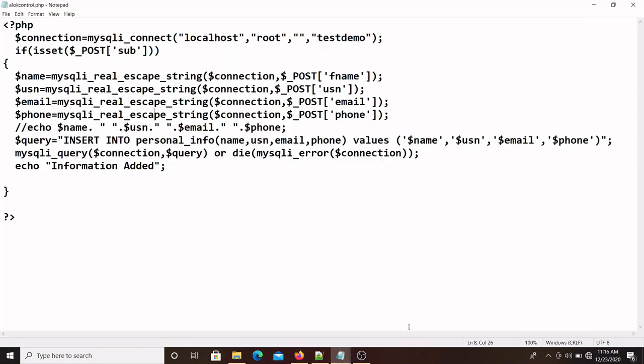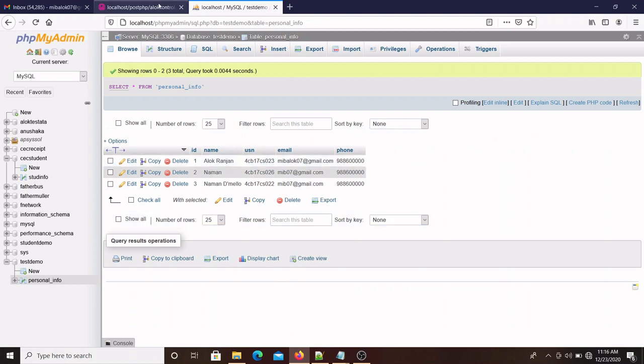So in this way you can protect two things. One, you can protect against SQL injection attacks. Another, you can store any special character value. Clear? Like this, again, somebody might say, sir, after adding the information I want to redirect to the first page only.